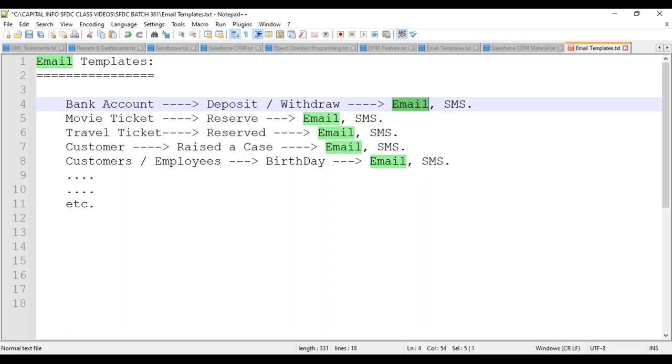Whenever you want to send email notifications to people, to communicate with people on the occasion of a birthday, or on the occasion of raising a case, or bank transactions, reserving movie tickets, reserving travel tickets, making payment of utility bills, anything, whatever the subject and whatever the content you want to deliver, we can prepare that subject and content inside a draft that is called an email template.